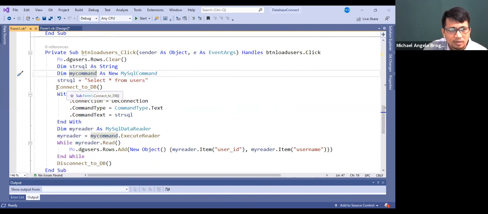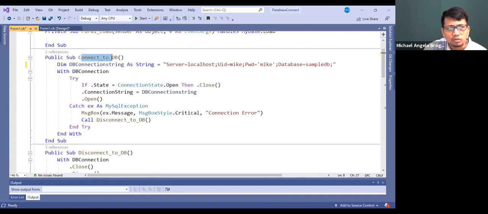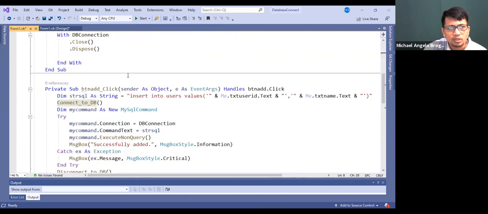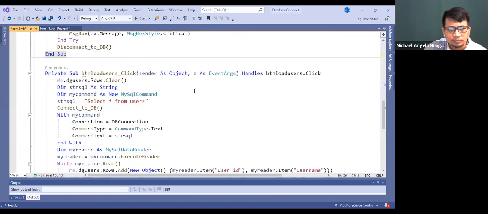And again, I called the connect to DB procedure. I was able to use this because in this case, it is a public module. This one, public. This one is private. So the variables here can only be used in this sub procedure, just like this one.